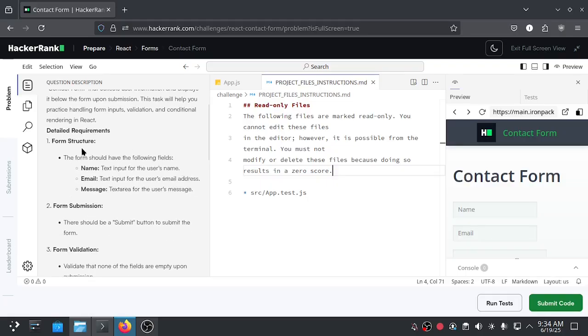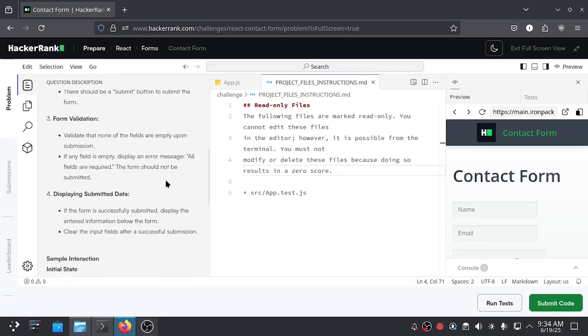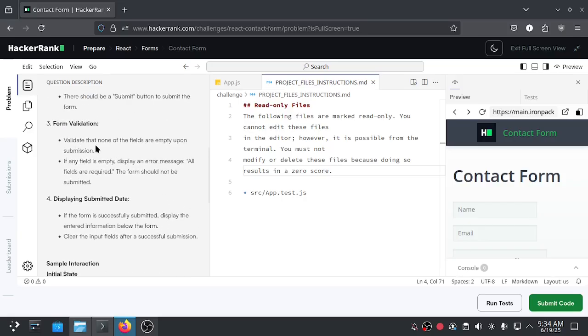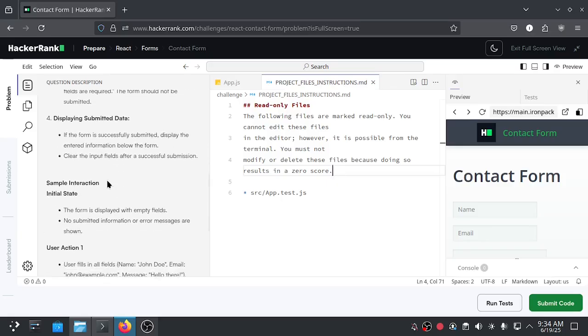And for the detailed requirements, the form structure has the name, email, and message text area. For the form submission, there should be a submit button to submit the form. And then for the form validation, validate that none of the fields are empty. And if any field is empty, then we display an error message.